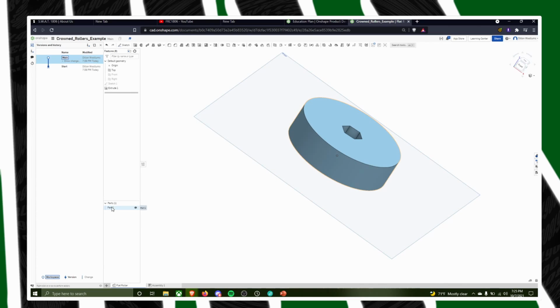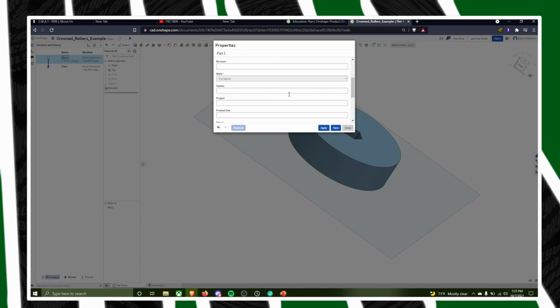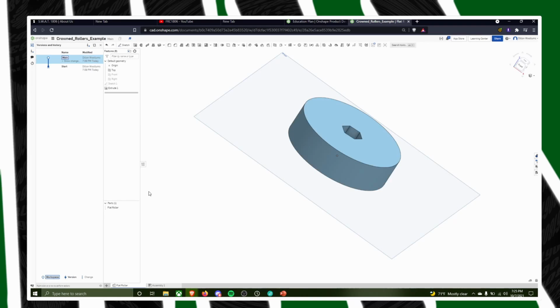Now I'm going to come down here and see how after the extrude, it turned this into Part 1. I'm also going to rename this flat roller, just for keeping things straight. Now you can also go to assign material, in the Onshape material library, and this is actually going to be 3D printed out of PETG.